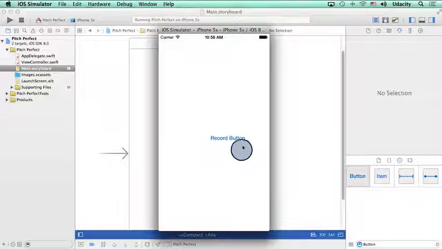All right, so the next thing I'm going to do is I'm going to fix this button so it shows up in the center of the phone.